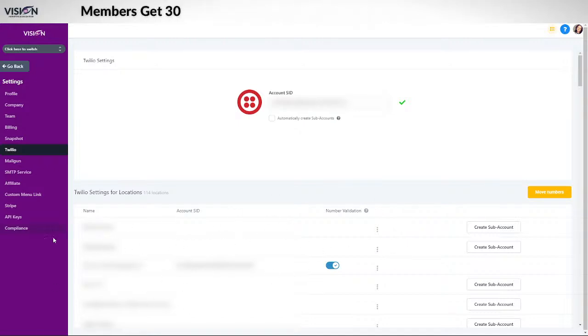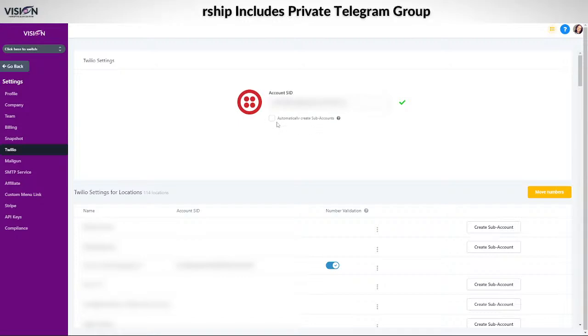Now I can't show that because it has everyone's names and information. My agency SID is going to be here. So me as the agency, this is my number. And if I wanted to do rebilling, I could click this box here and it would automatically create a sub account within my Twilio account that I have added the information here. It's going to create a sub account for each person who logs in. Now you can see that it says create sub account because I don't have that option anymore.